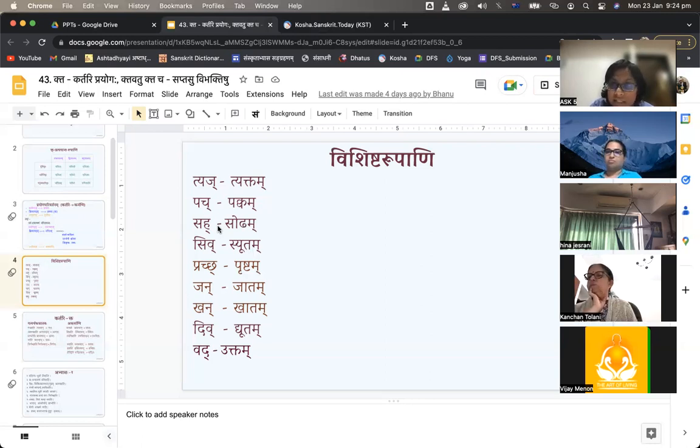Sa annam pakvavati. So how will you say it in Karmani, Manisha Mahode? Taya annam pakvam. Bhojanam pakvam. Samyak. Annam pakvam. Samyak. Then, Kanchan Mahode, sah dhatu. Sahati. Sahate. Kshamyatam.